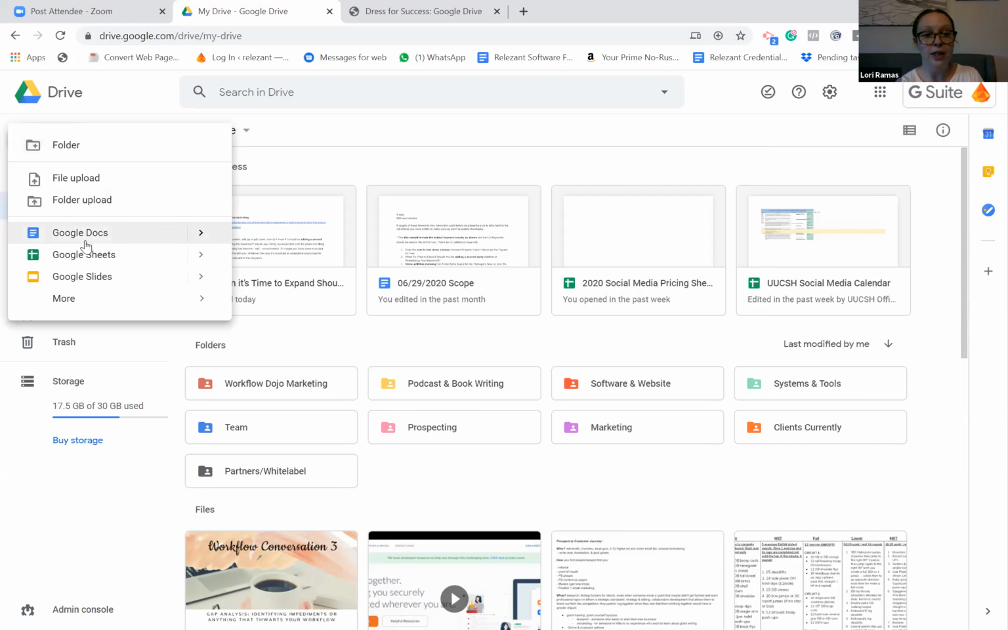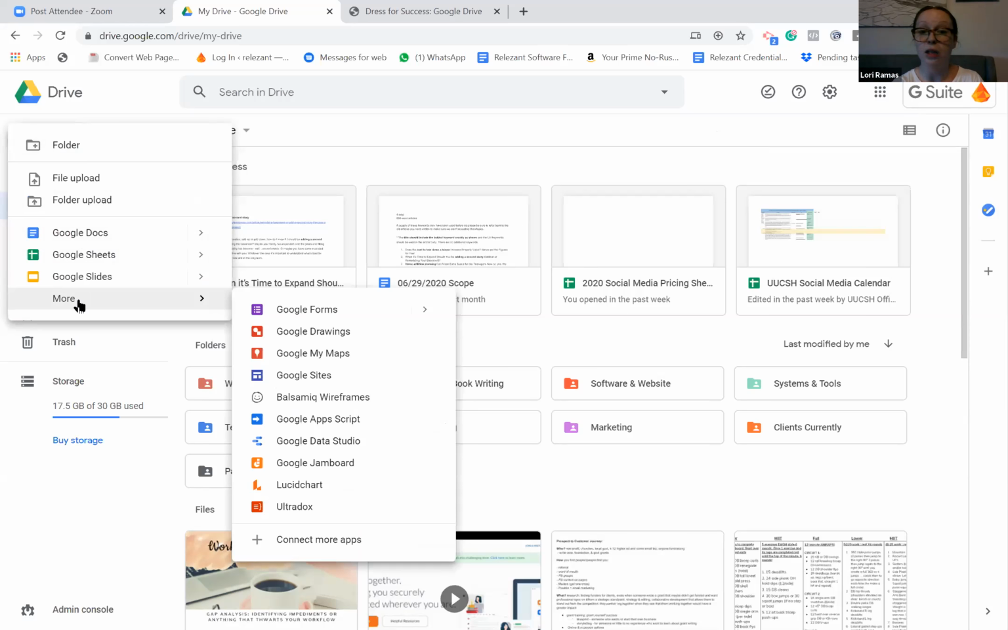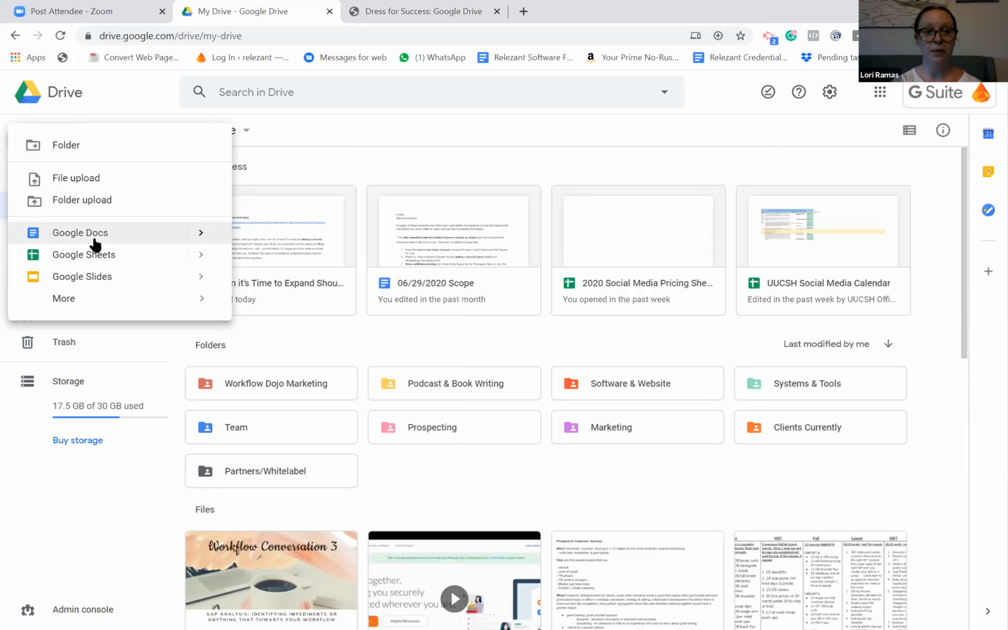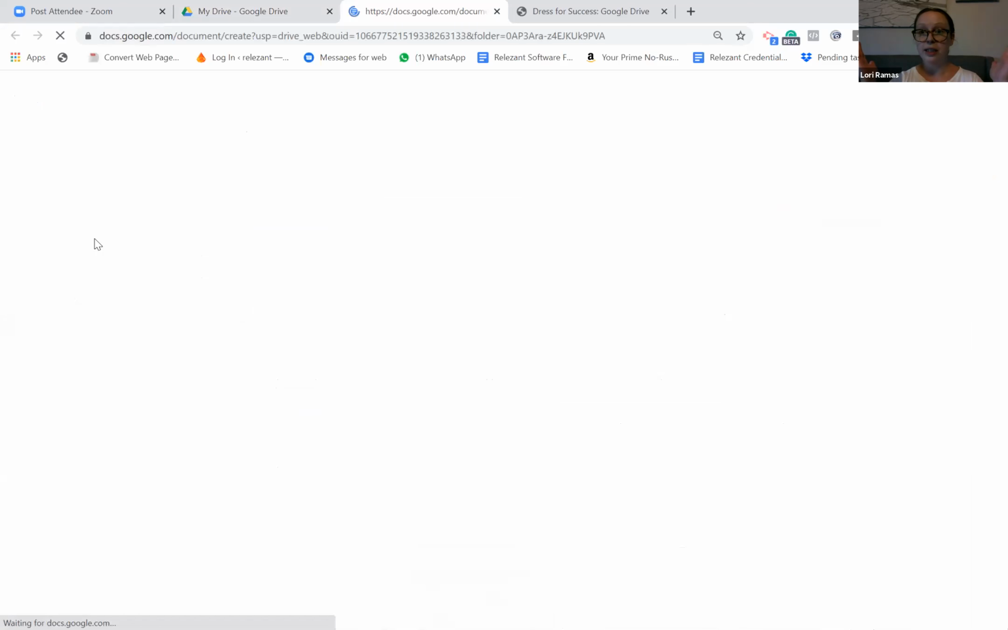So right here, it gives me options. And by the way, under more, there are a lot more options. So don't forget, if you don't see it right away, it's under more. Click Google Doc. That's our first quick demo. Making a doc. I just clicked on it. It's doing this for me.